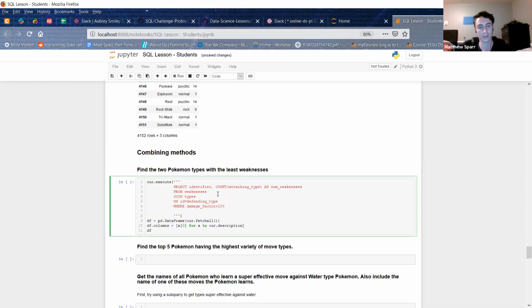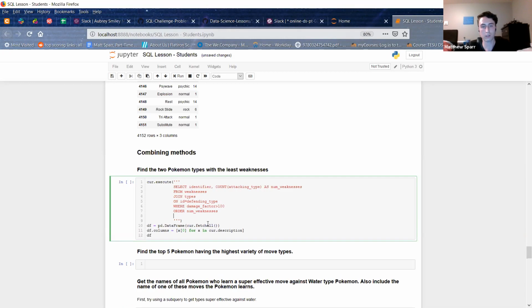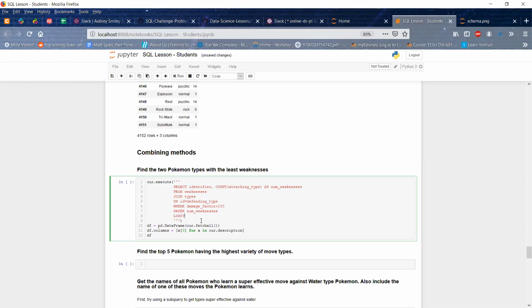Okay, and now do I need to order this somehow? How do I get the ones with the most number of weaknesses? Order by count of attacking type. Yep, and because I changed the name to num weaknesses, I can just use that here. Okay, and how many values should I be getting back from this? 2, so limit 2.